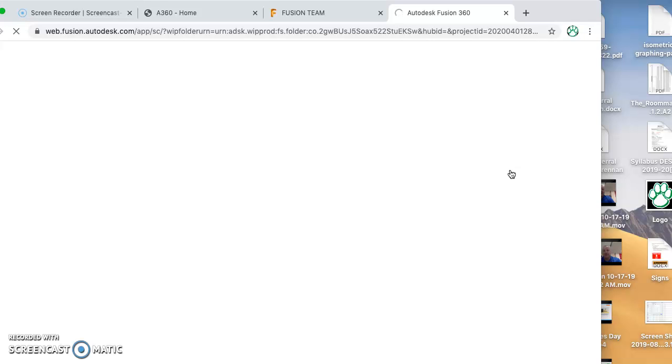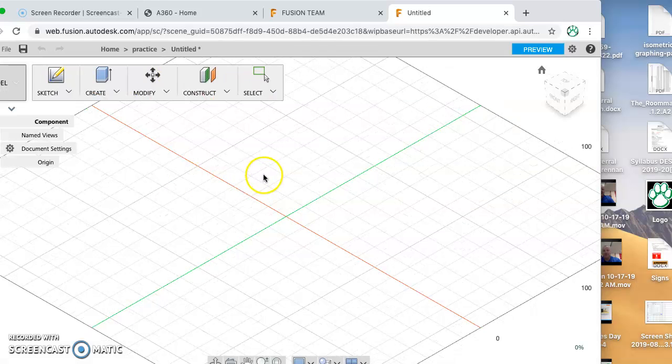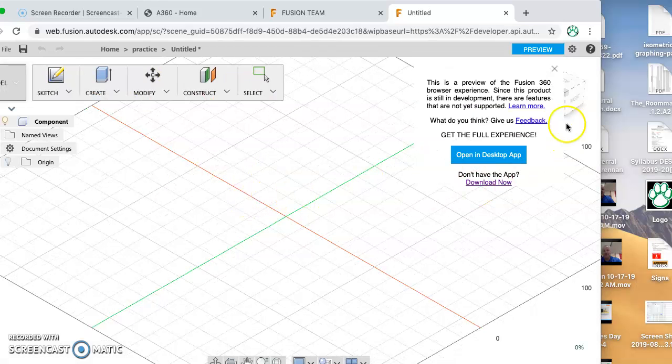This might take a minute for it to open here. Obviously, the internet's running slow with so many people on. And then as you can see, this will take us into our Fusion screen, which is still pulling up. All right, so that should hopefully work.